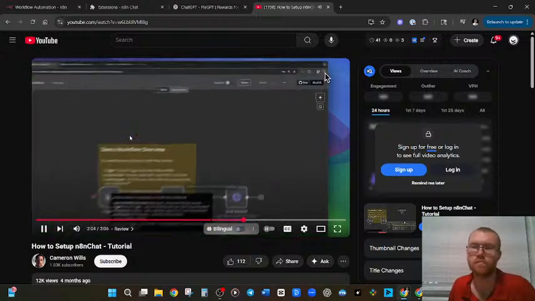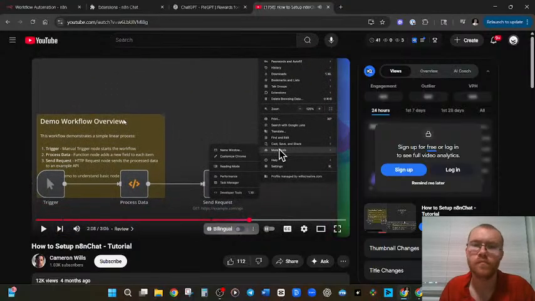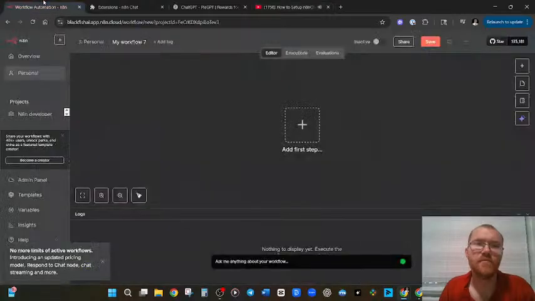Now, if you run into any issues, because this is a browser extension, it's really simple to figure out what's going on. Dev tools.